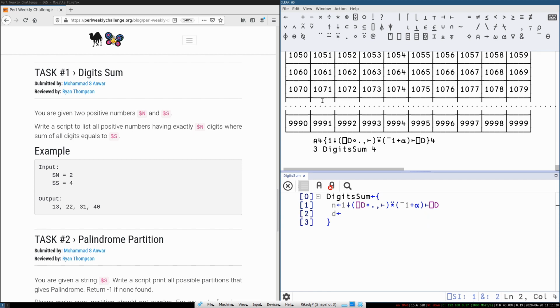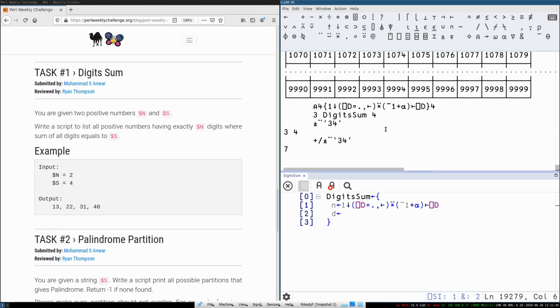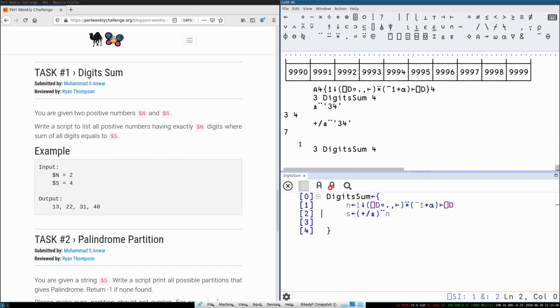Then to convert a character array of numbers into a list of numbers which can be summed together, we can do execute each, which will convert each of these numbers into an individual scalar number, and then if we add those up, we can sum up the digits. So that's all we're going to do. And it's plus reduce each, execute each. So we get as far as here's n.